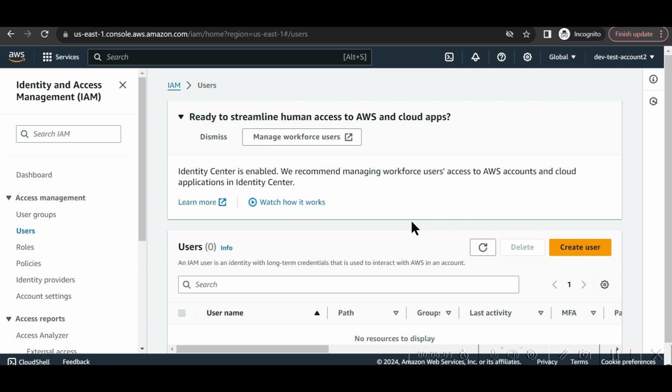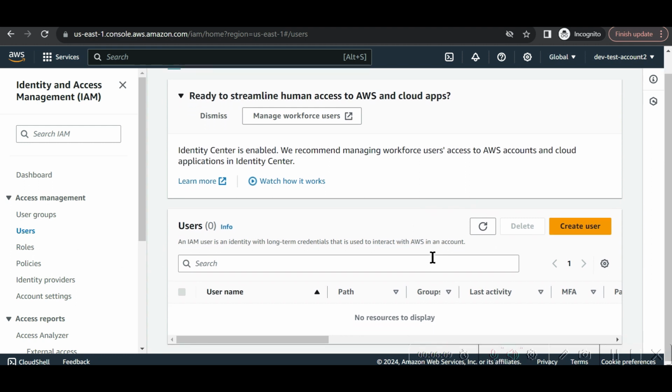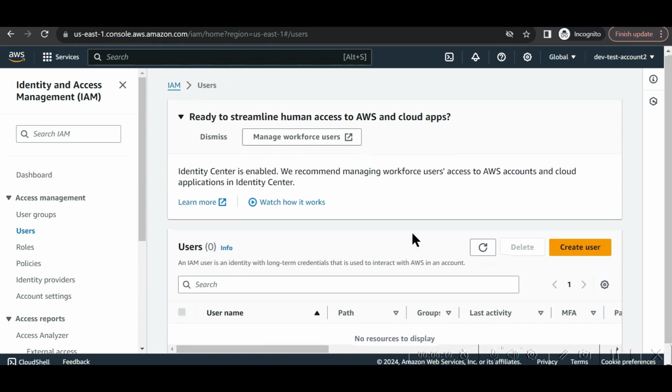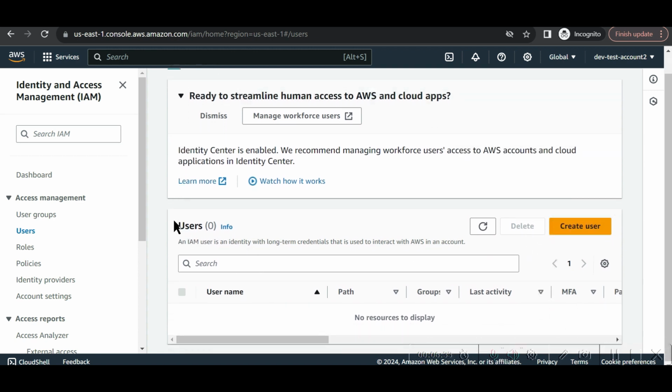So every time we log into the AWS account, we'll be using this IAM user. It is always a good practice to create one permanent IAM admin user, and you can also create some roles to log in. Let us first create a user using which we'll be able to log in. So if you go to the users on the right side, you can see create user. Let us click on create user.